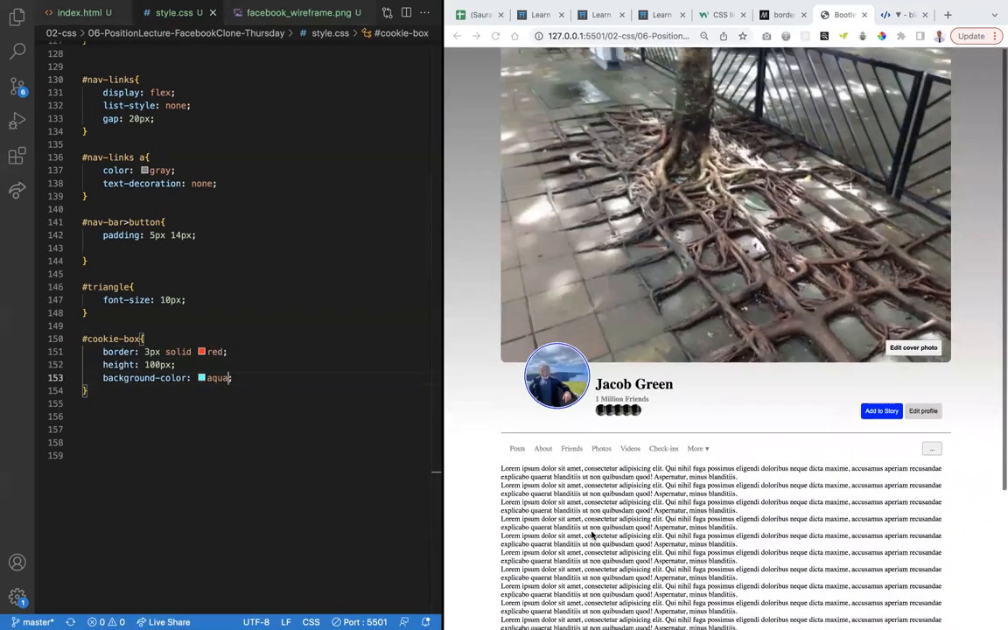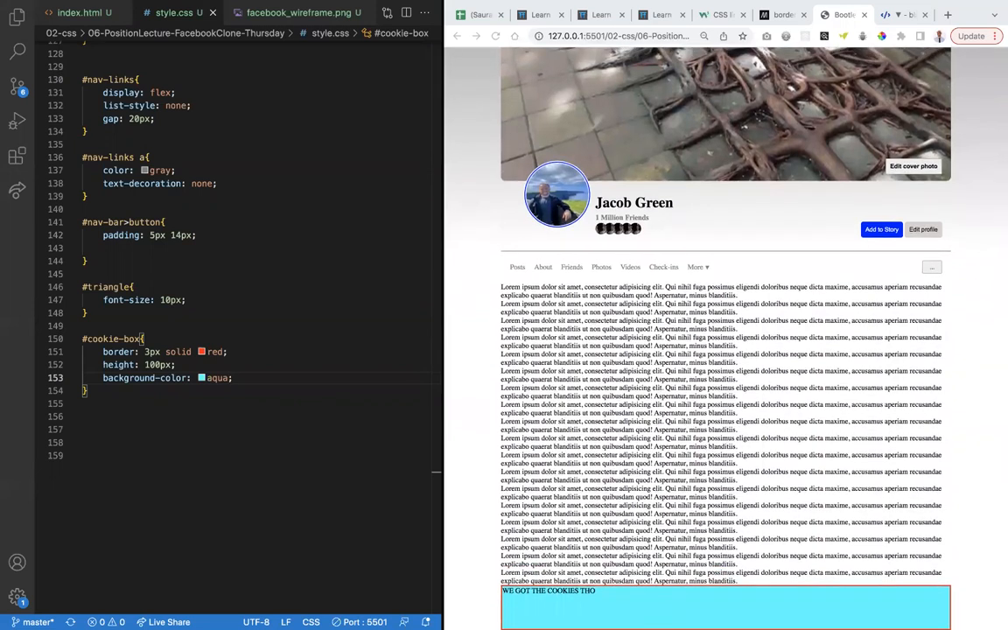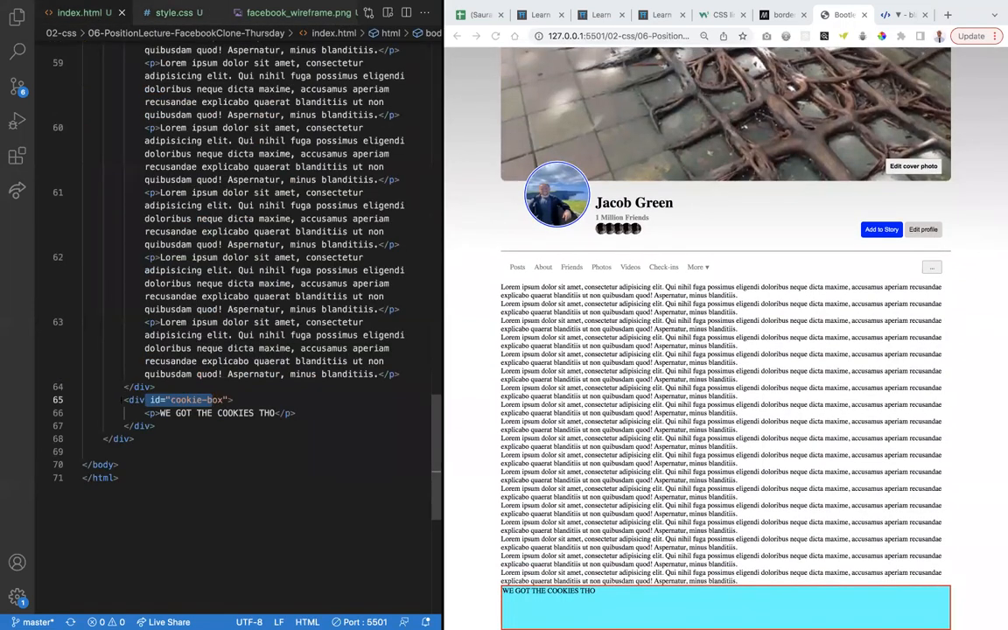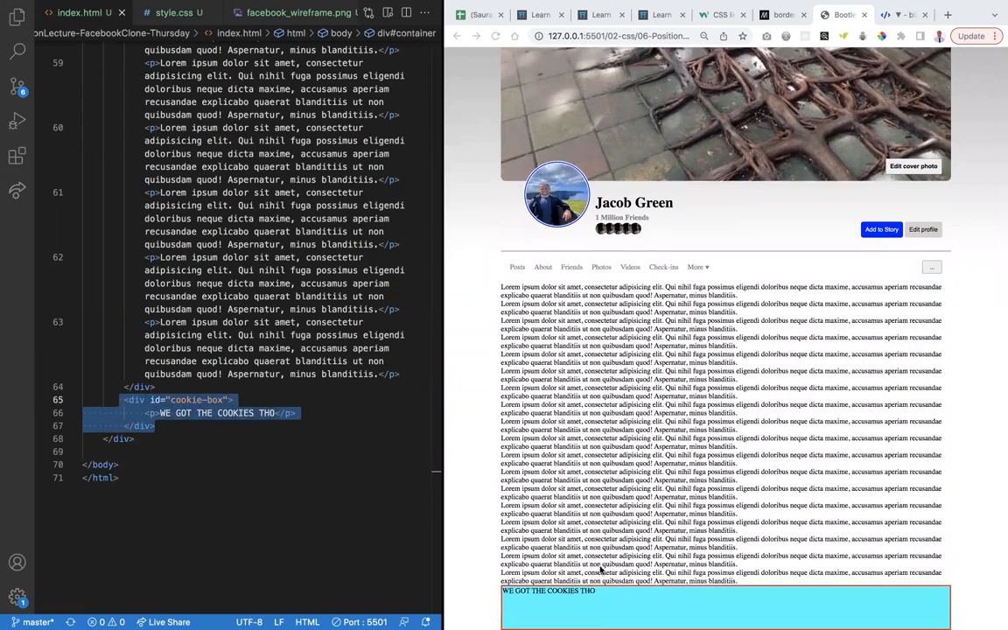Right now, what if I want this cookie box to be at the same position on my window, no matter where I scroll? Right now, it's only at the bottom. I have to scroll all the way to the bottom to get to it. But I can use a CSS position property called position fixed in order to make this box fixed on a certain place on the screen. So if I want this box maybe 20 pixels from the bottom of the screen, no matter where I scroll, I can do position fixed.